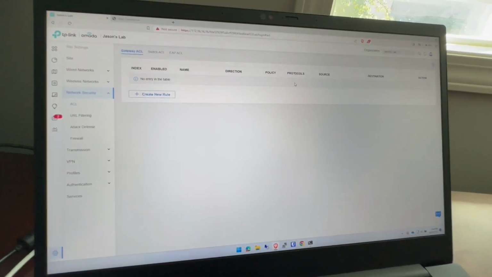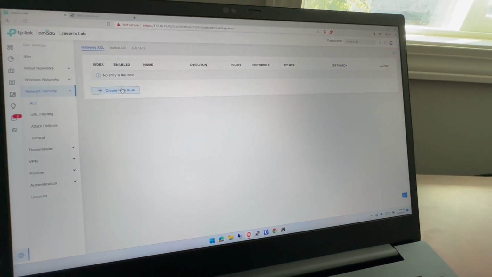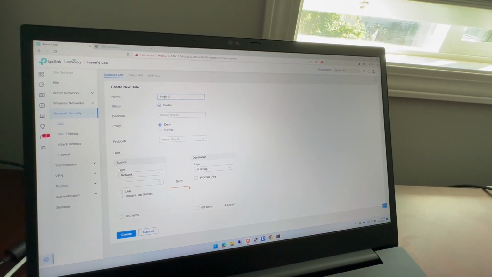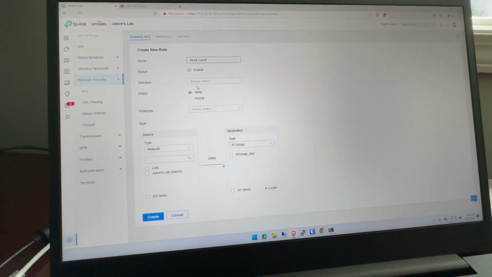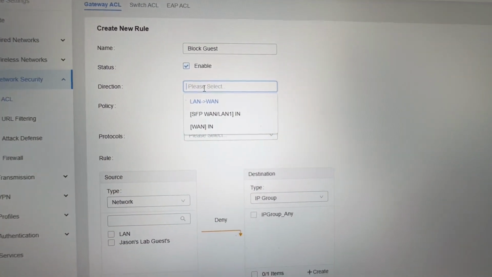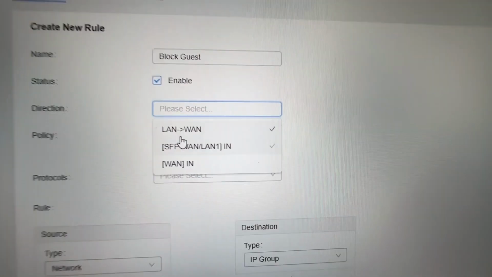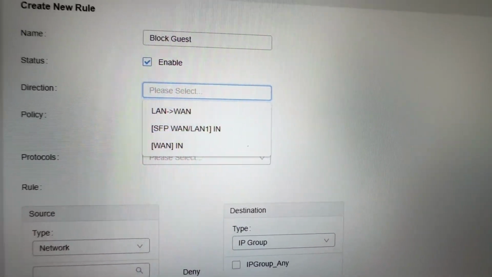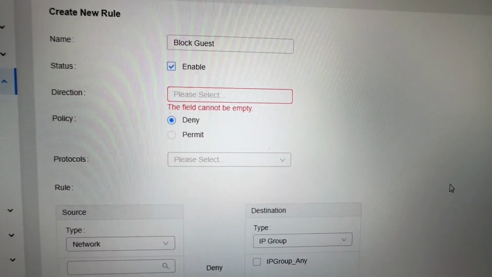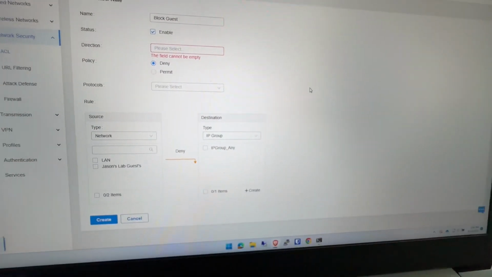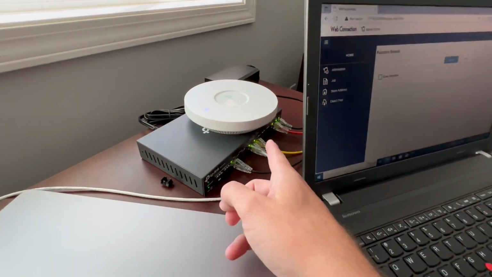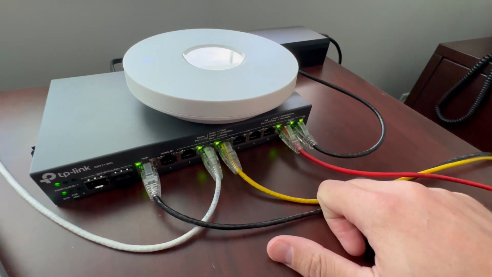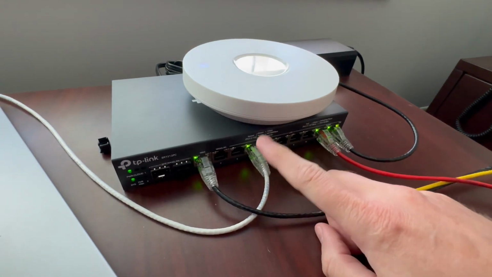We can't even create a rule to block guest networks by going create a rule, block guest. We want to go, oh wait, we can't go any further because we can't go any other direction. We can block from LAN to WAN, SFP WAN to LAN, or WAN in. But we can't block LAN to LAN, to block guests from that network over there, which is this port on the LAN network for the guest, to the private LAN over here.